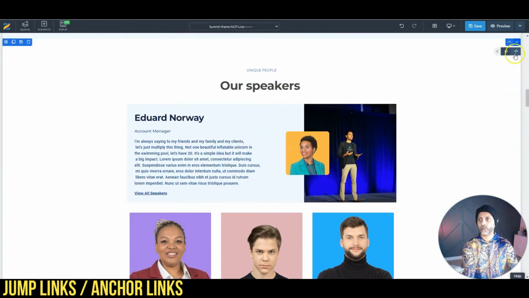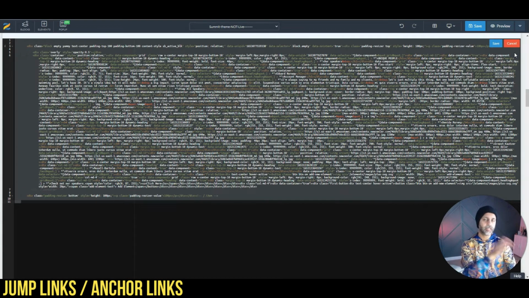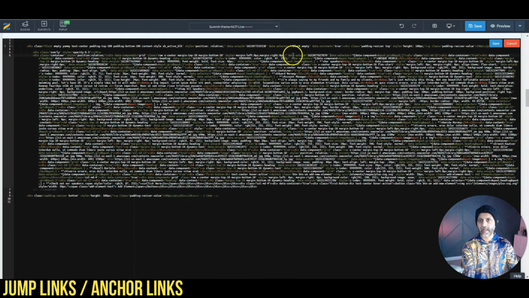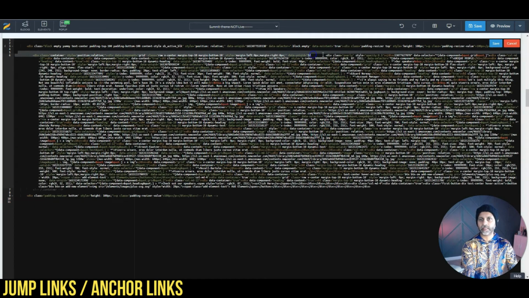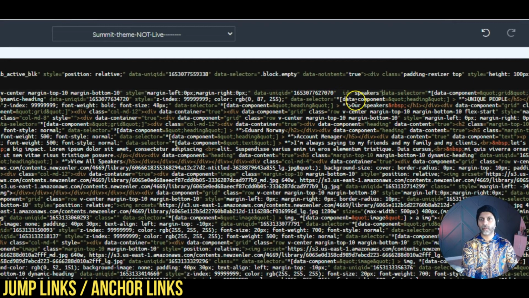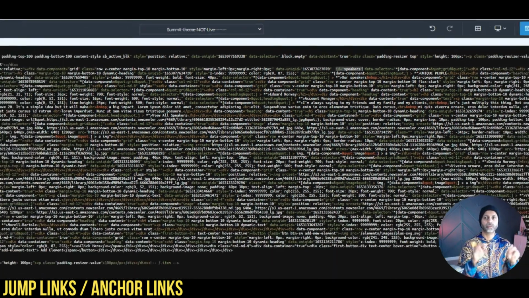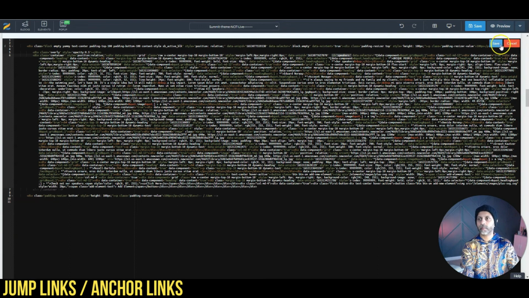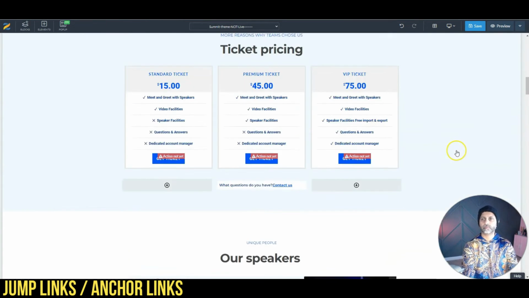And what I'm going to do is go into the code editor here, just like we did previously with our copy and pasting the block. And here I'm simply going to add right after, usually I just do it after this data unique ID, I'm going to add a new field called ID equals speakers. So ID equals, in open quotes and closed quotes, speakers. And then I'm going to hit save.